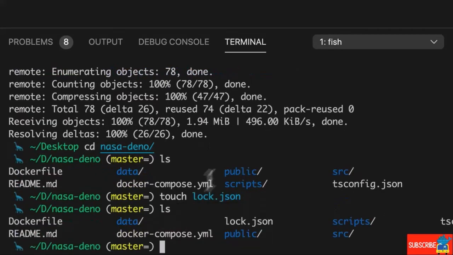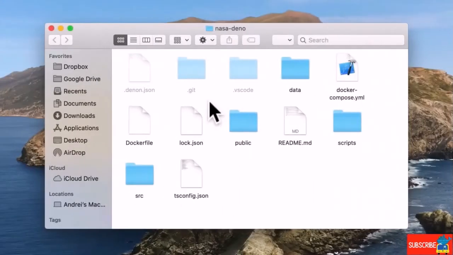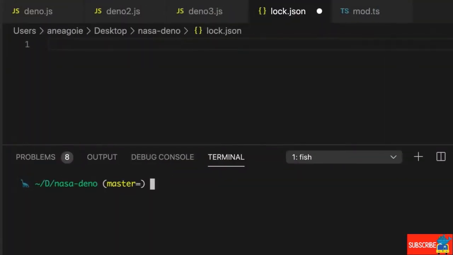So now if I look at what I have, my lock.json file is completely empty. If I go to my desktop and look at NASA Deno, you see that I have the lock.json file. If I open this up in VS Code, it's completely empty. There's nothing there. But now I can do something really interesting. I can say deno cache, and I'm going to run the --lock because I want to lock my dependencies. And that's going to lock it in the lock.json file.